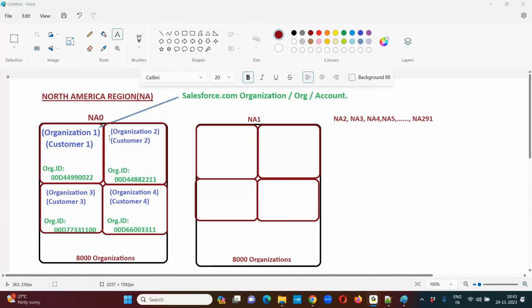Now, in this case, Salesforce always makes sure one customer's data is available within a single server itself. Why? For example, this is for customer one. 10 GB of storage space is available here. Now today, he has requested 10 more GB here. Now we have allocated the memory space in the NA1 server, for example.